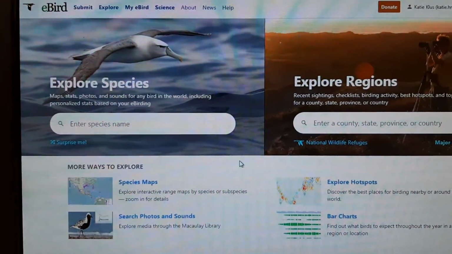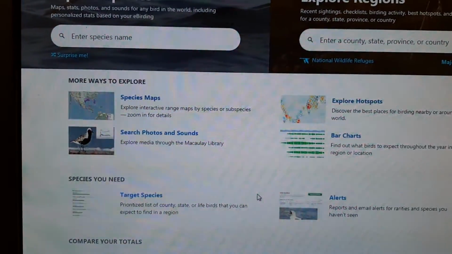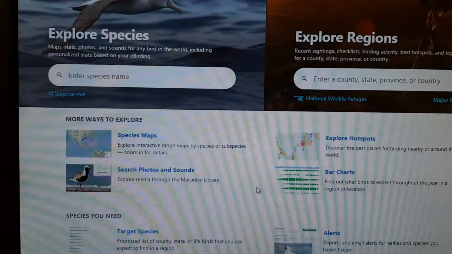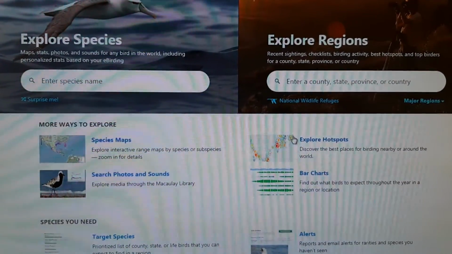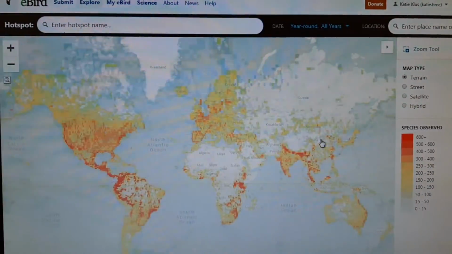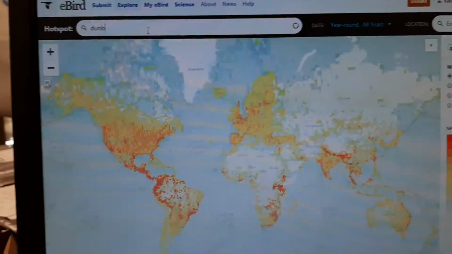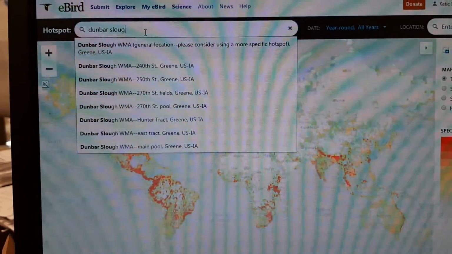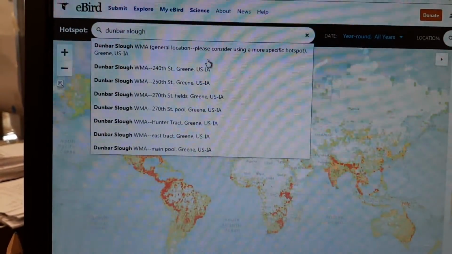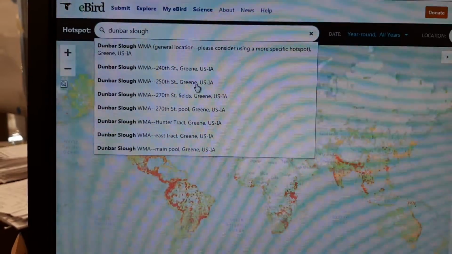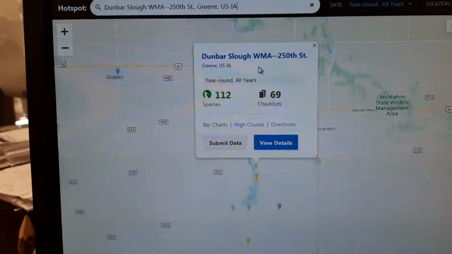So we talked about bar charts, target species, and alerts. There's so much more you can do with eBird that this video is already crazy long. So, hotspots. If you know the name of the hotspot, for example, I went to Dunbar Slough, and this is one of those general locations that tells you to be more specific. I saw the stilt on the 25th, so it basically skips all that previous stuff.